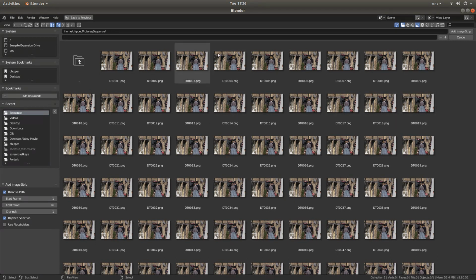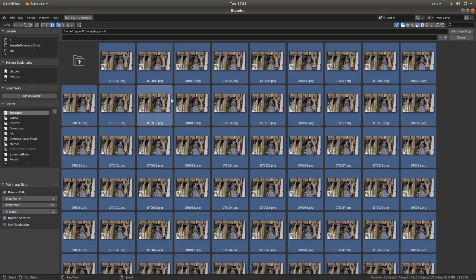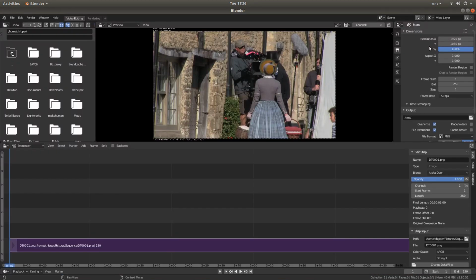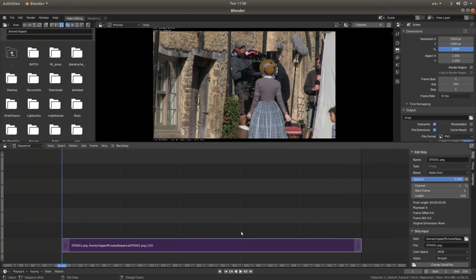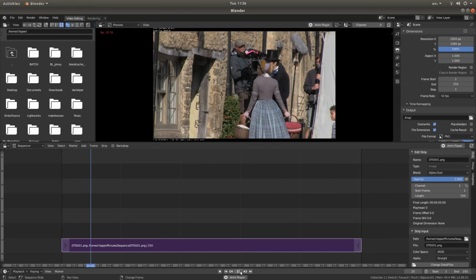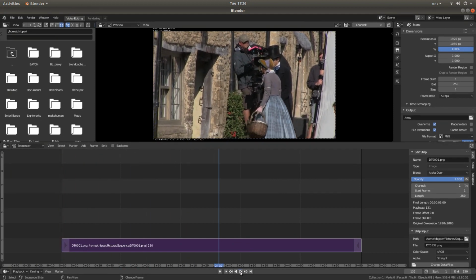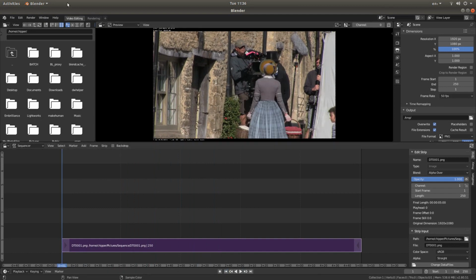Okay, so to select all of your images, just press A on your keyboard. So that's A for all, or A for apple, and it will select all of your images. And then just come up to the top right and left click add image strip, and there you go, all your images are brought into Blender. And when you play it, it will play as a video and you're good to go and render it.